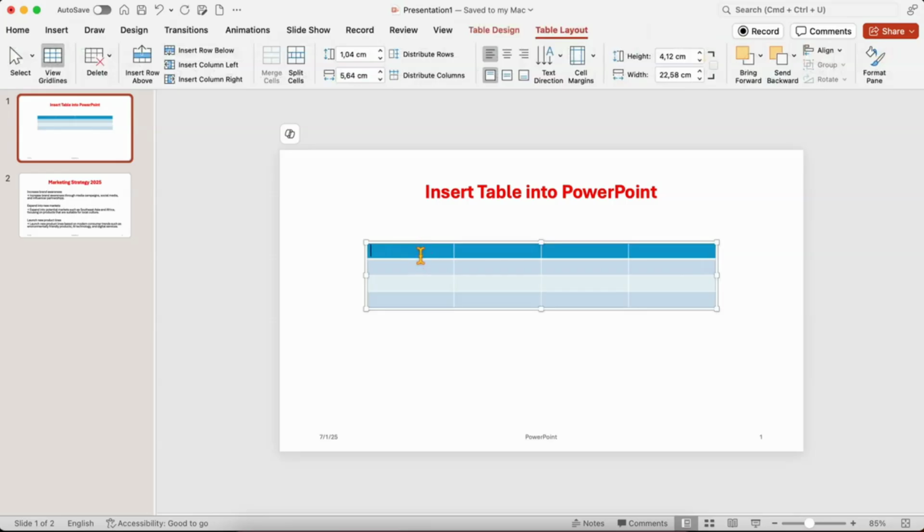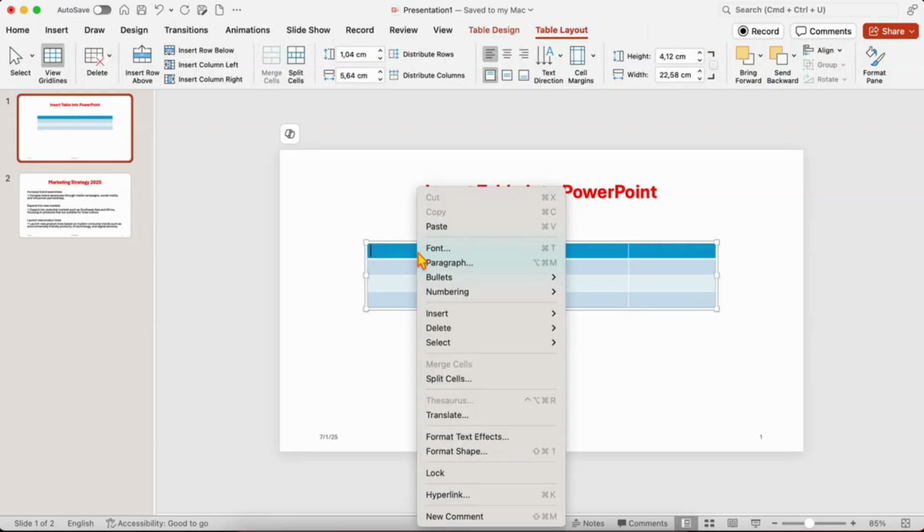If you want to insert an additional column or row, first click on the cell next to the position where you want to insert the new one, then right-click to open the context menu. From the list of options, you can select what you want to insert, whether it's a row or a column.